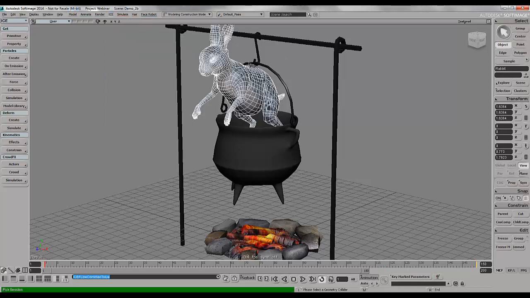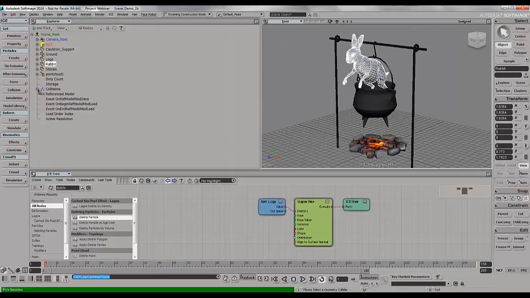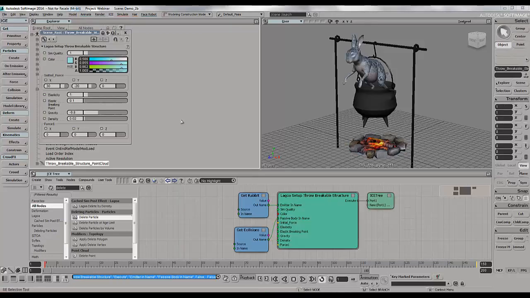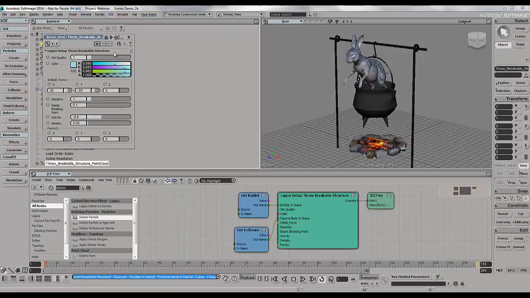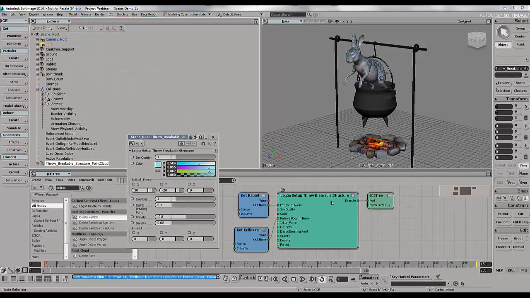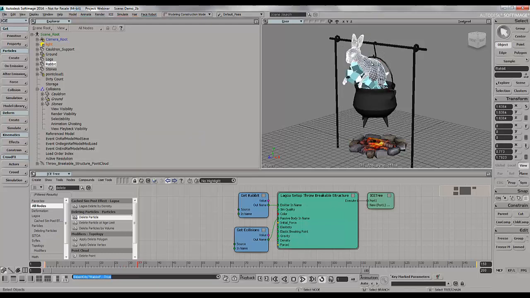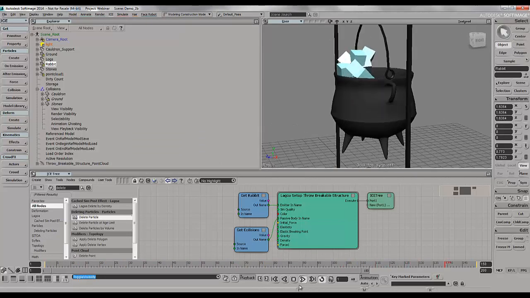And it's asking me to select some collision obstacles. What I've done here is I've taken the cauldron, the ground, and the rocks and put them all in a group called collisions. So I'm just going to click on that, and that's going to pop up this dialog box, which is for these tools right here. What I'm first going to do is just get rid of the velocity, the initial force that's on our Lagoa sim. Let's just hide our rabbit, and I'll do a little explaining here.